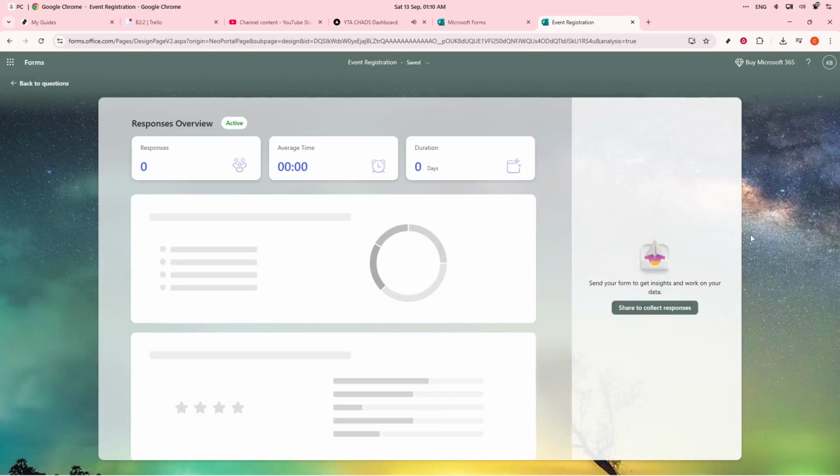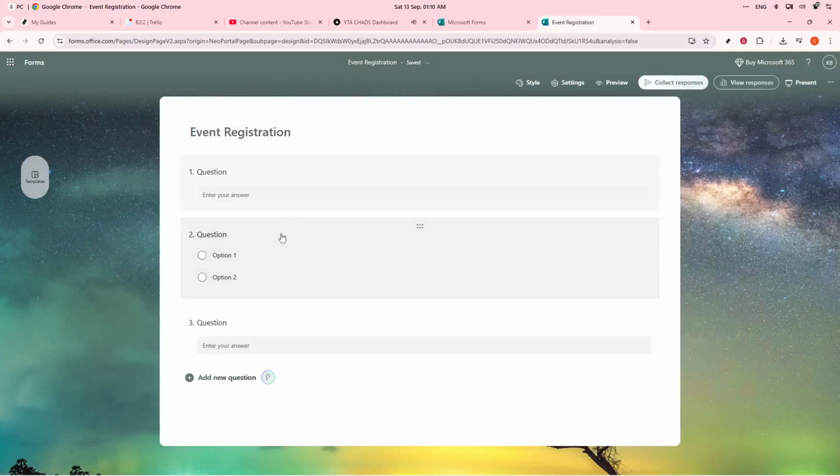And there you have it. With Microsoft Forms, event registration can be transformed into a seamless process that saves you time and simplifies your workload.